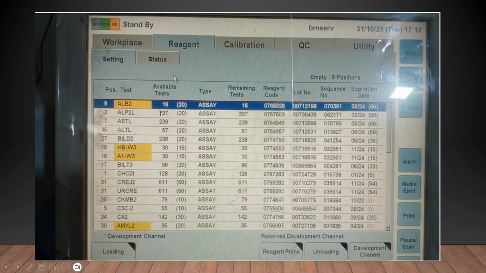Now coming back to reagent, it has two windows, settings and status. In settings there are various columns, each of them important to us. First is the position, that is the position number at which this particular reagent is sitting. As per the reagent, this positioning is adjusted. Albumin will always come first, then alkaline phosphatase, ASTL, like that is the way our instrument works. So the position is as per that.